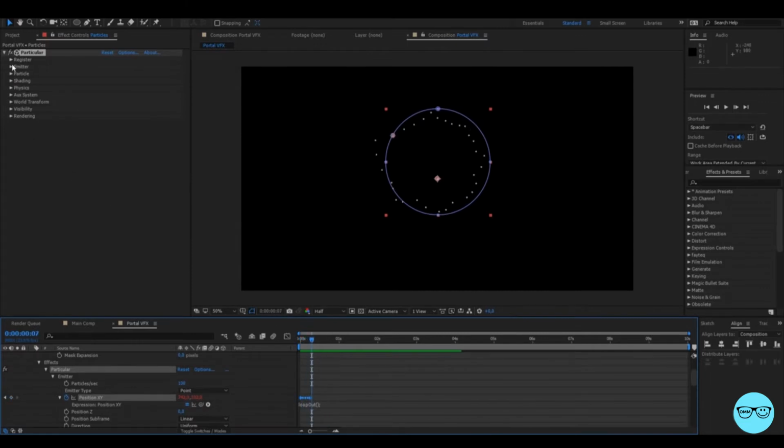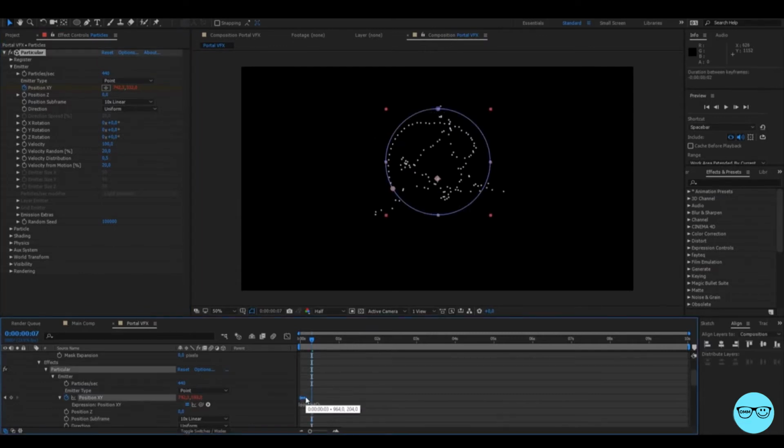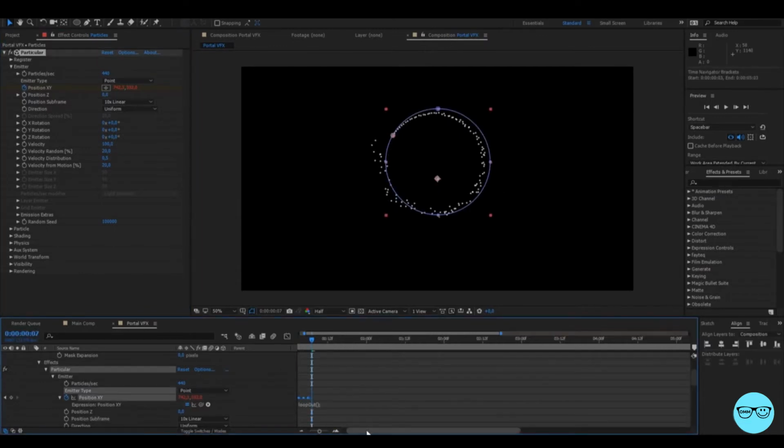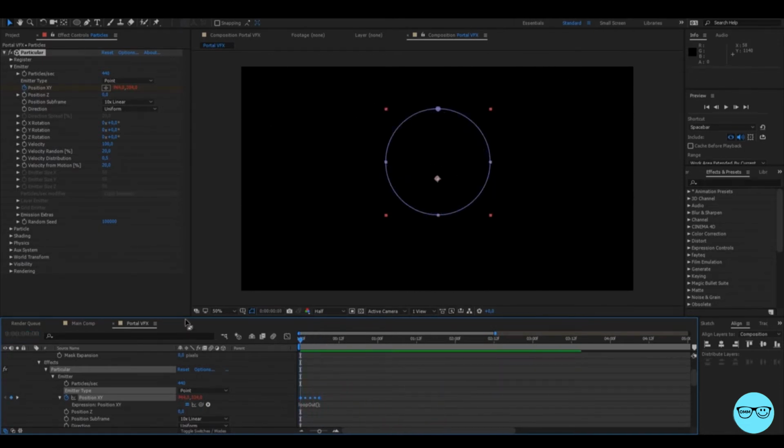If we then go to the emitter and increase the amount of particles, we can see we're getting a rough angle. To smooth this out, change the position subframe from linear to 10 times linear, and you can see the instant change. It's starting to look pretty good. Let's go back to the emitter setting and change particles to 5000.